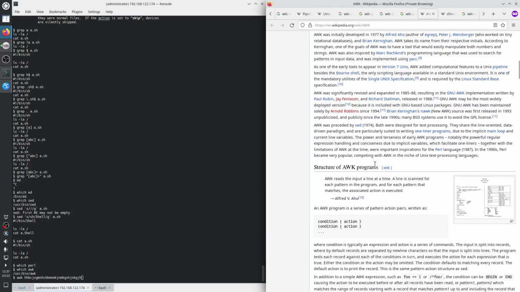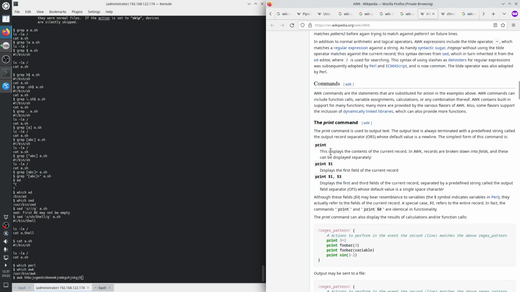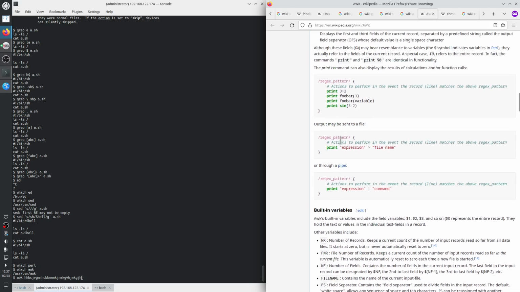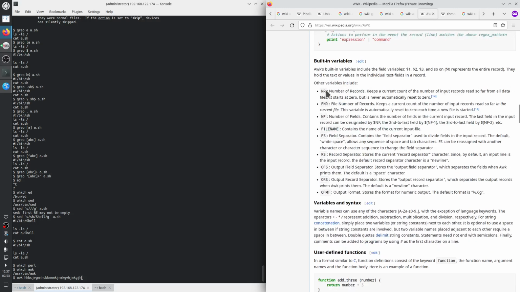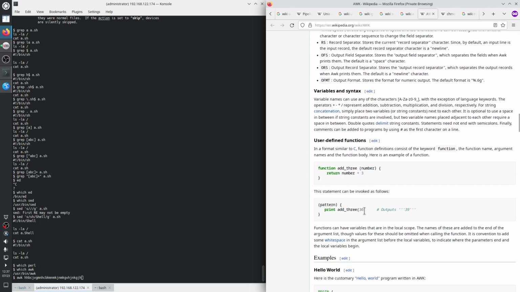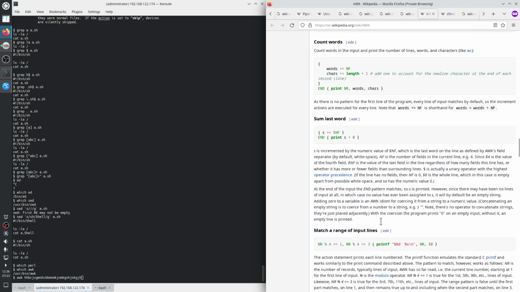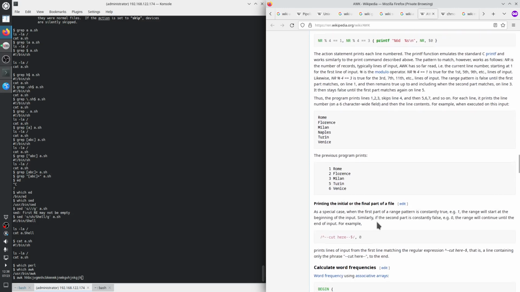Okay, let's see an example. Print is the most common one. Print $1 prints the first column, the first record. There's an R that's commonly used, an F sometimes used. This is how a program looks like in awk. Okay, so it's a programming language.